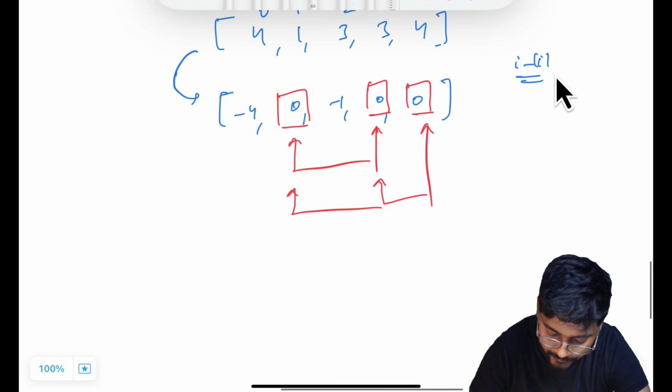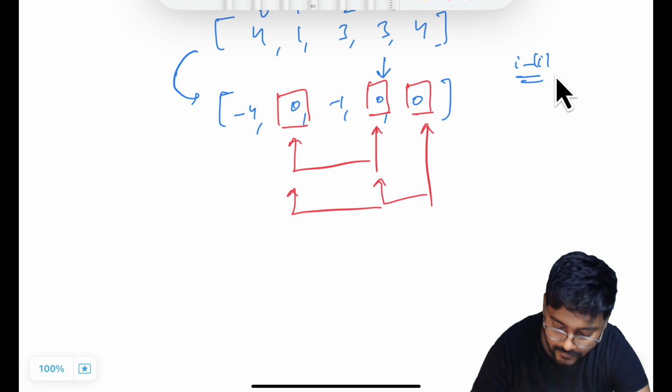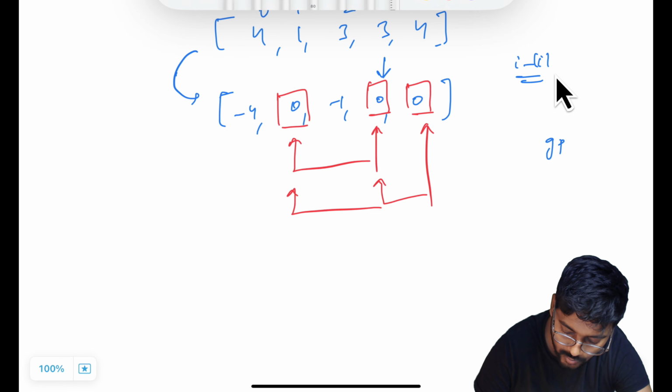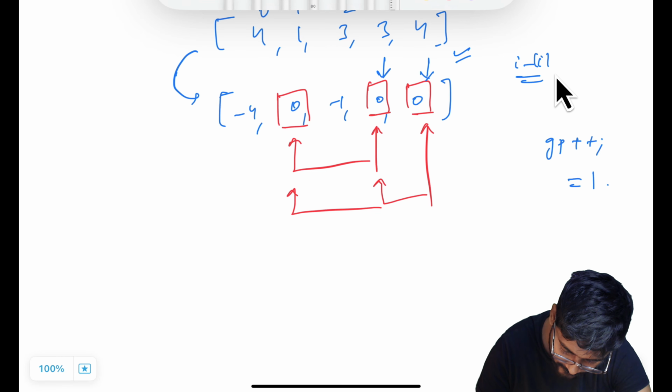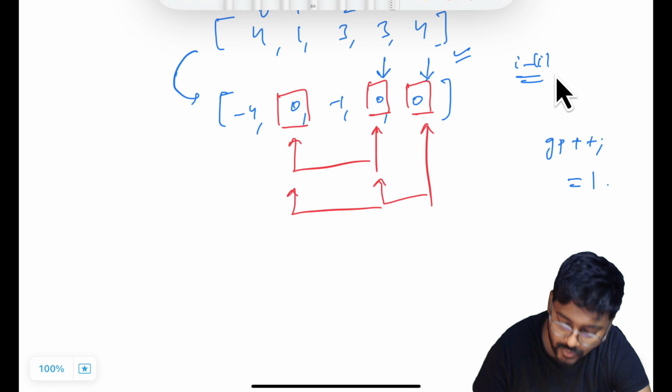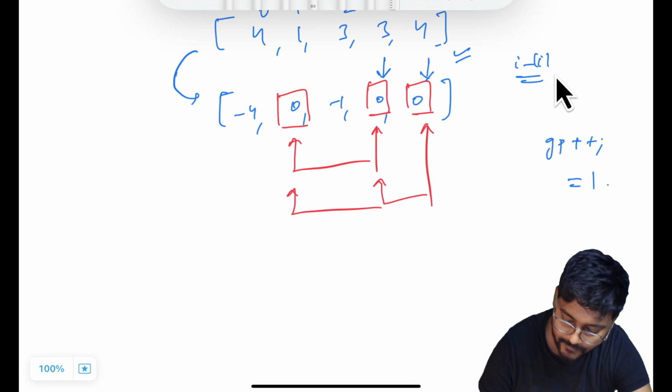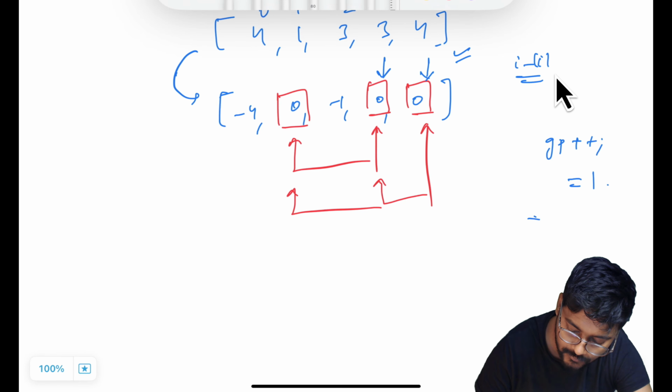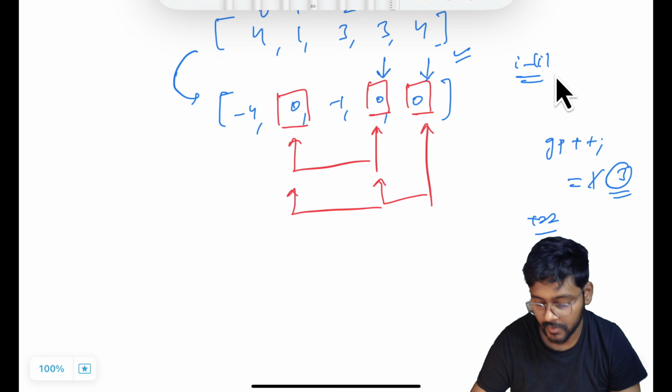Okay. When I'm coming to this 0, it is already there. It means good pair plus plus. Good pair is equal to 1. When I'm coming at this index, it means 0 is visited 2 times already, so plus equal to 2. Now it is becoming 3. So 3 number of good pairs we are having.